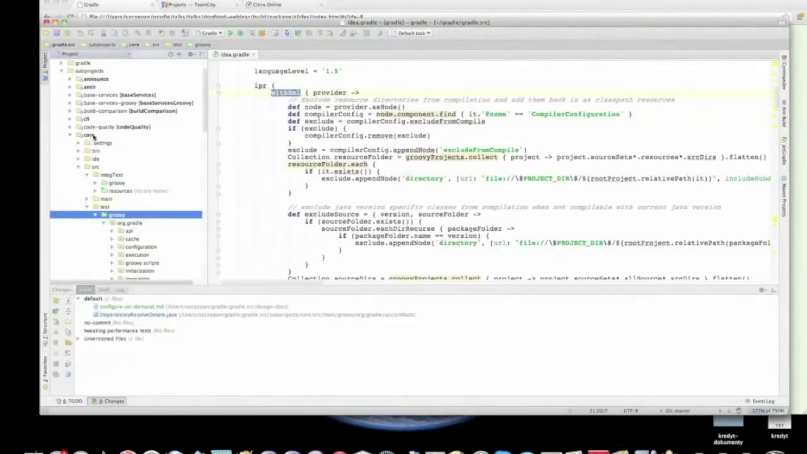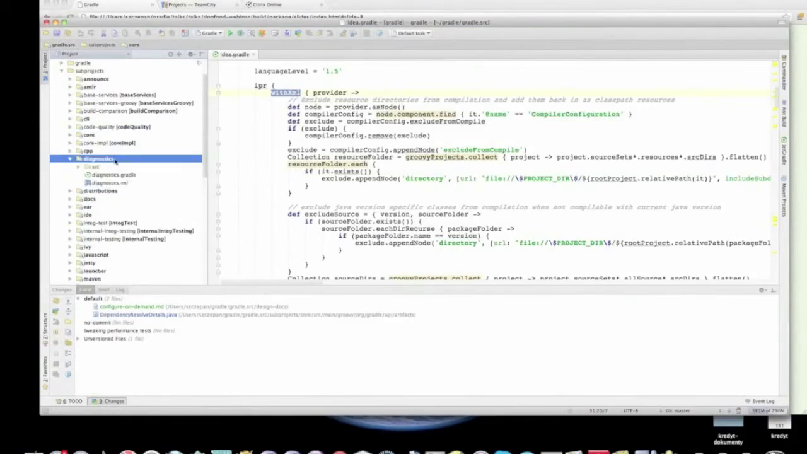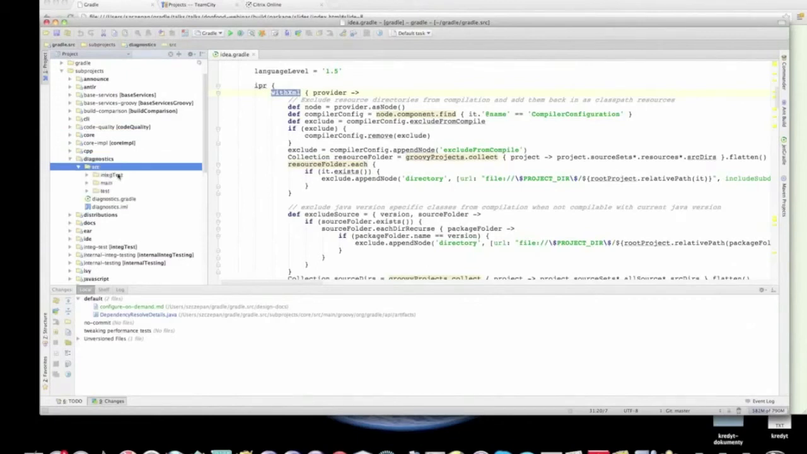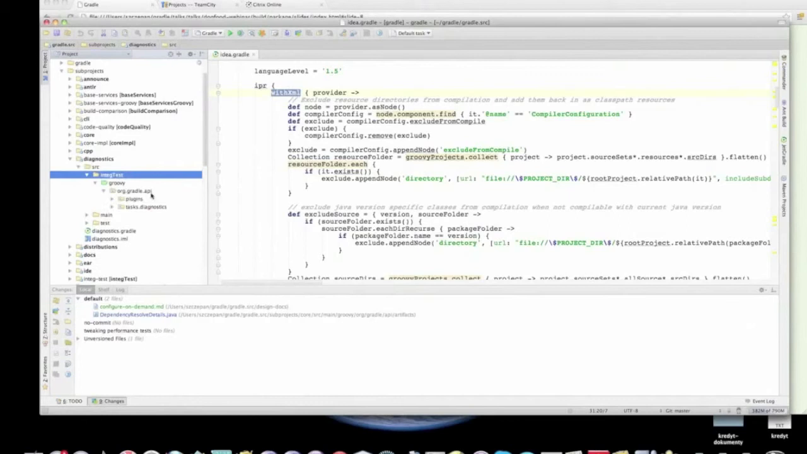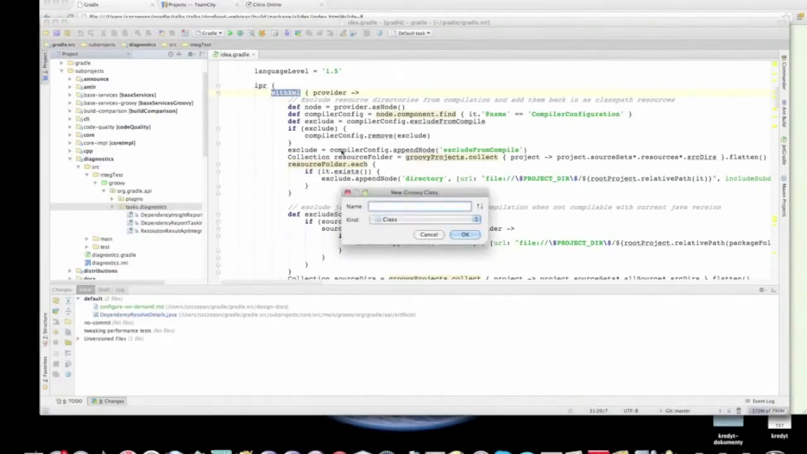Okay, I'm gonna attempt to write an integration test. Hopefully the slowness will not hamper me down too much. Oh boy, okay. Okay, let's add the Groovy code. Let's call it demo integ test.